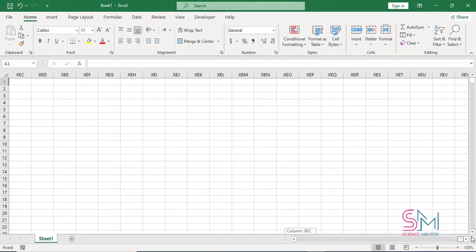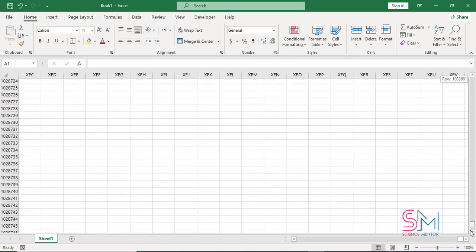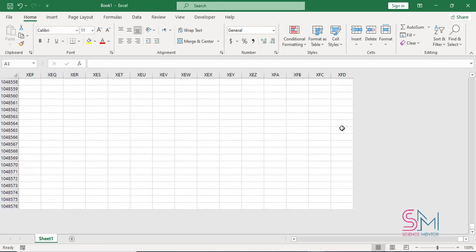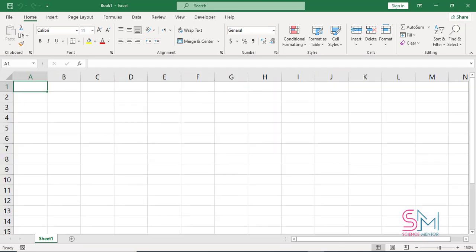Excel has a lot of cells that are named from A to XFD for its columns and 1 to 1,048,576 for its rows.